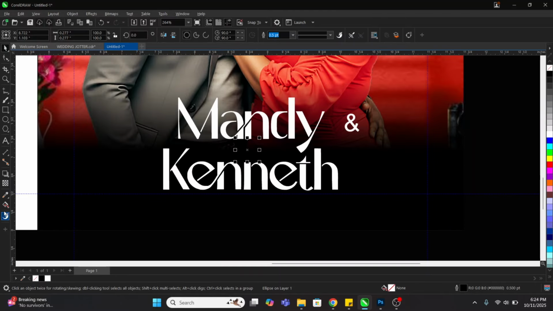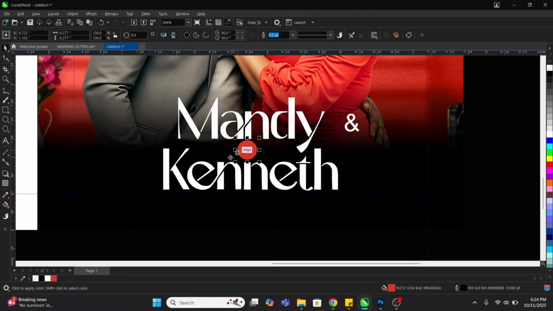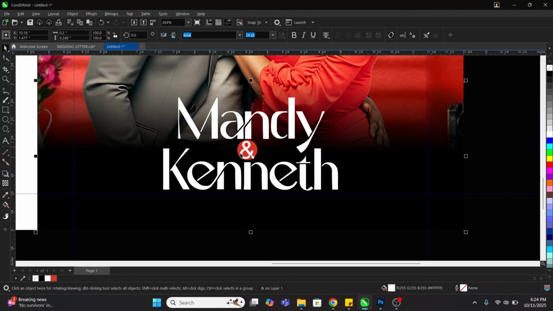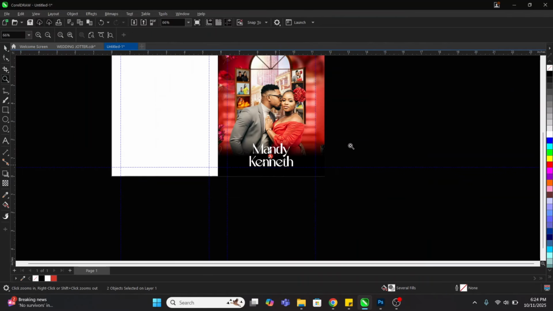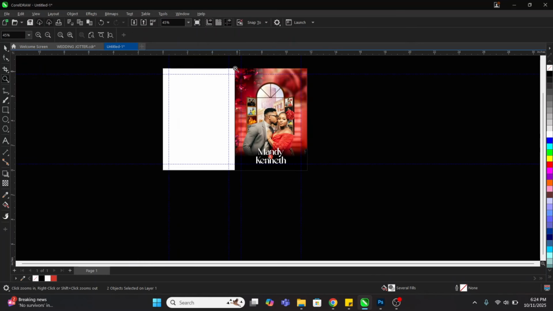Draw a circle like this. And then we'll take our eyedropper tool and pick a color from here and put it inside. Let's remove the outline. Then you can now bring this hand inside like this, right? You can see. So that is it. Let's increase it just a little, right? So you see what we have right now, right?